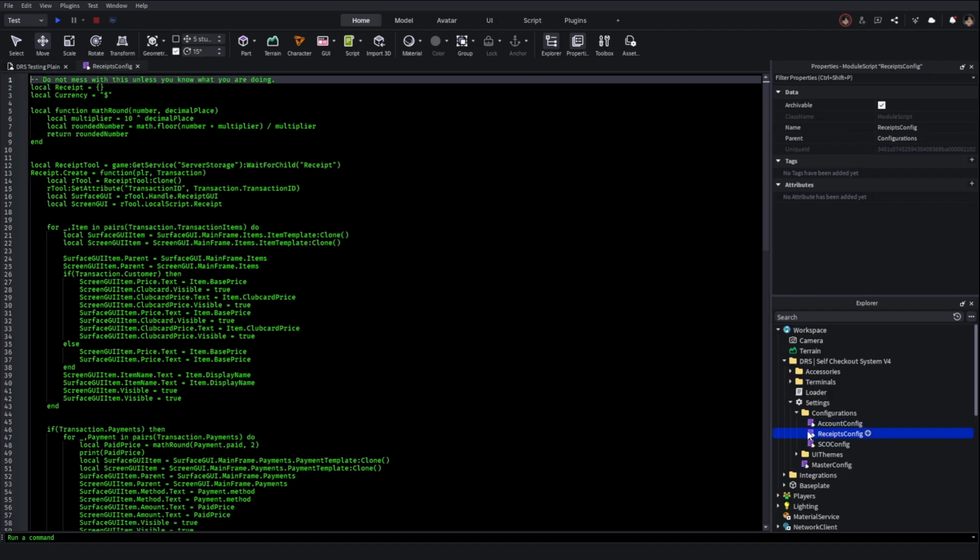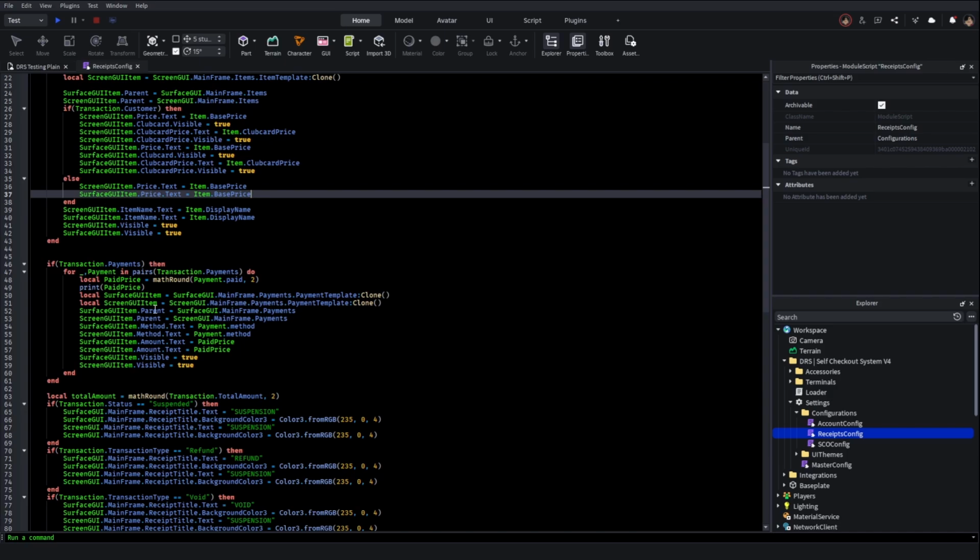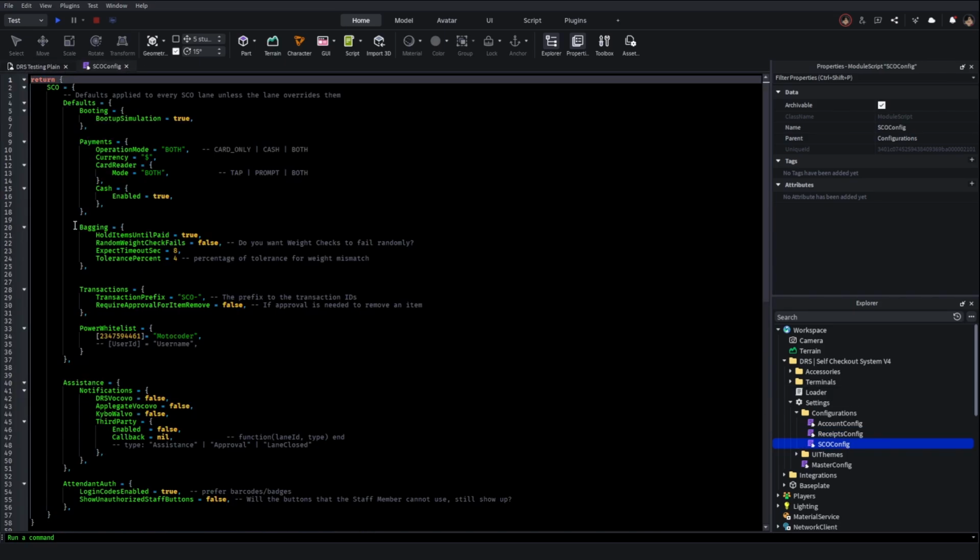That's really easy. Receipts config. Unless you know how to script, I wouldn't recommend messing with this. Basically, the way this works, though, is whenever a receipt is created, it's only calling this function, and it is making that receipt. Again, if you don't know how to script, I would recommend leaving that alone.